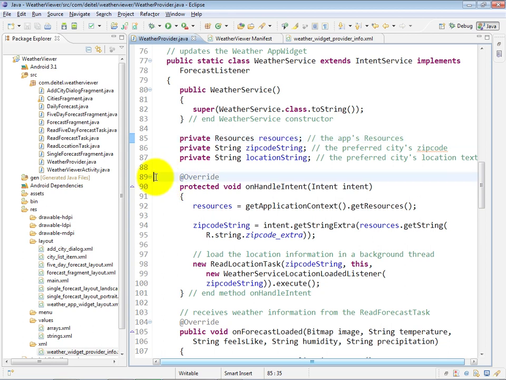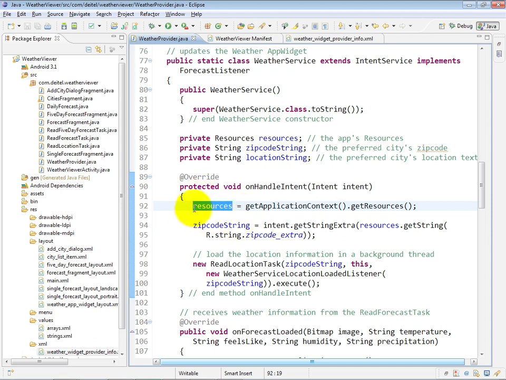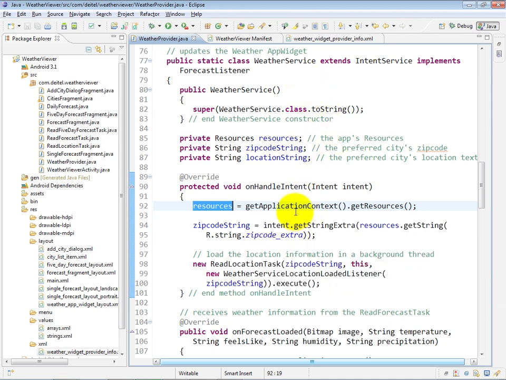Now, whether or not the WeatherService was already running, when we use the intent to launch the WeatherService to perform an update, the onHandleIntent method will get called, and that's why we've overridden that method. At line 92, we obtain the application's Resources object by getting the application context for the WeatherService. So the application's context is the Weather Viewer app's context itself, and then we use that context object to get the Resources object that allows us to load up resources, for example, from the arrays and strings .xml files underneath values here in the res directory.